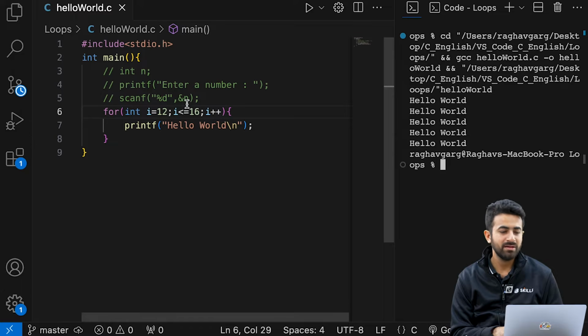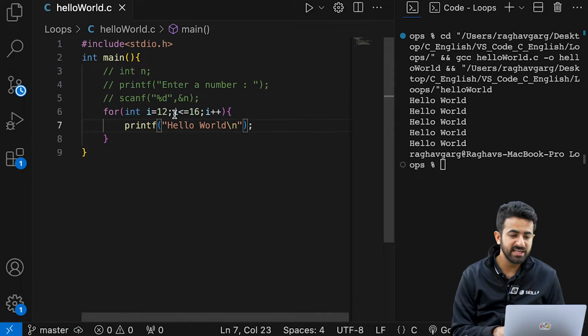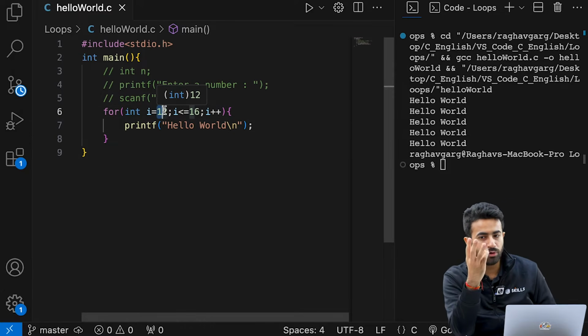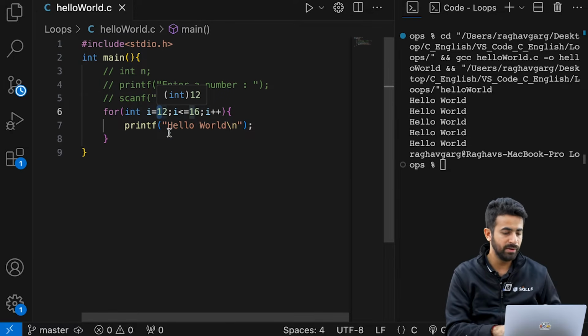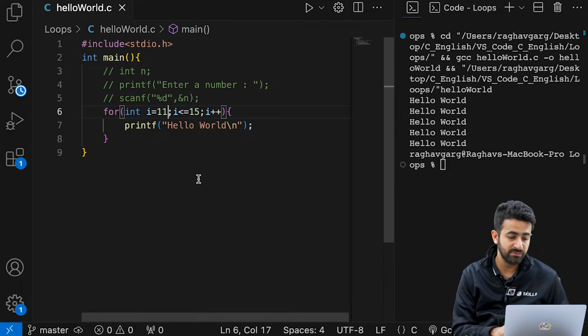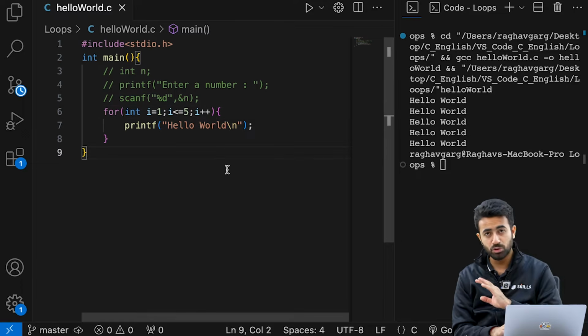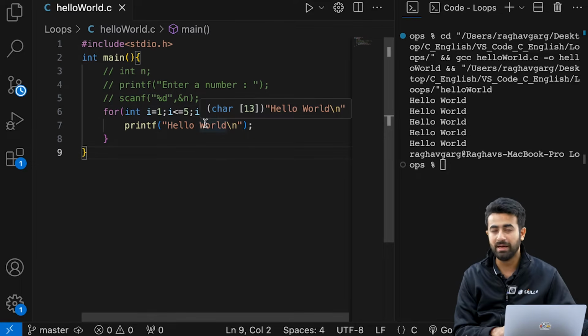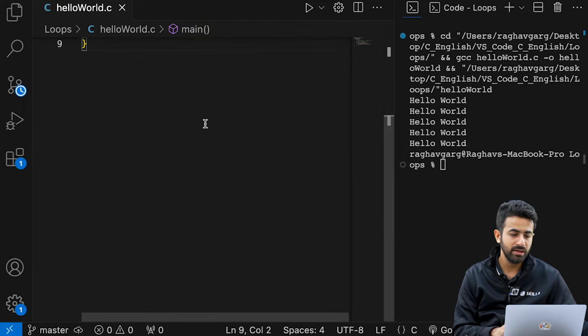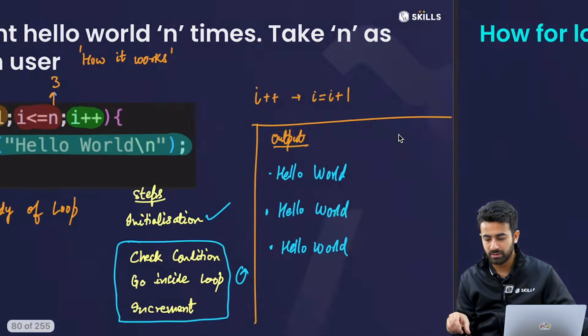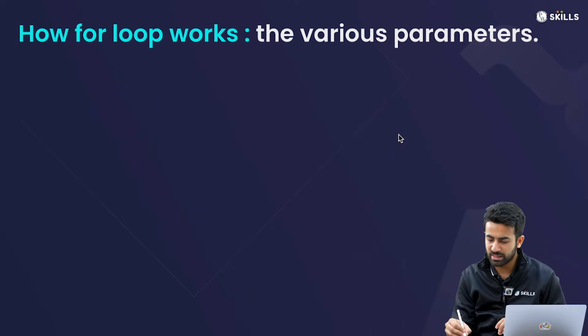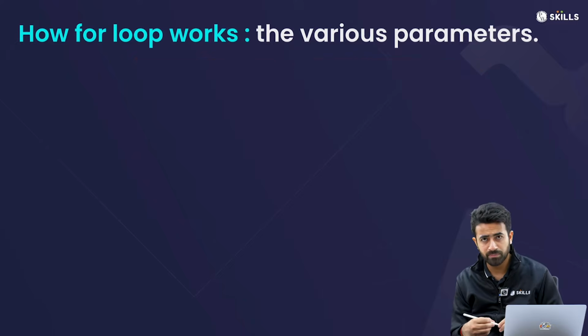Why? Because i is not 1 initially, it is 12, then 12, 13, 14, 15, 16. 5 times it is printed. Then i is 17 and it breaks out of the loop. This is how the code works. So you should remember it. These are very, very basic things that I think nobody tells you in the beginning, but I'm telling you. All right, let's move ahead and talk more about loops. We know that the various parameters are very, very simple.